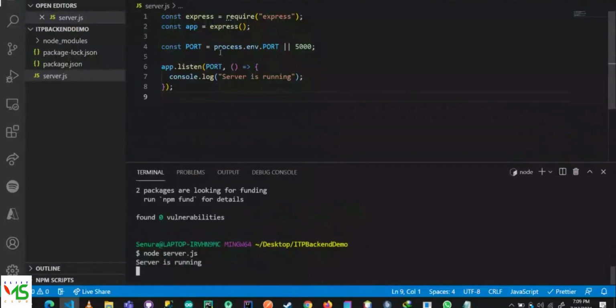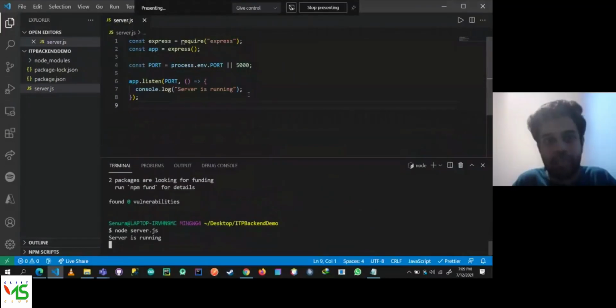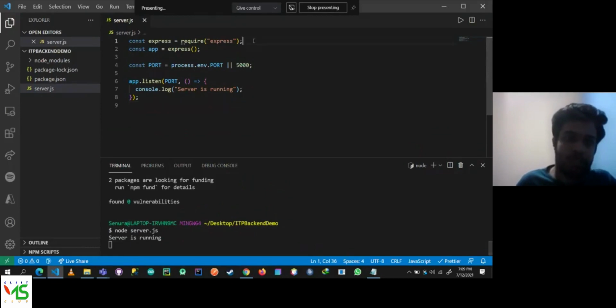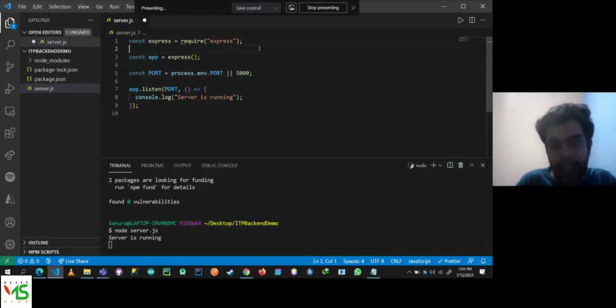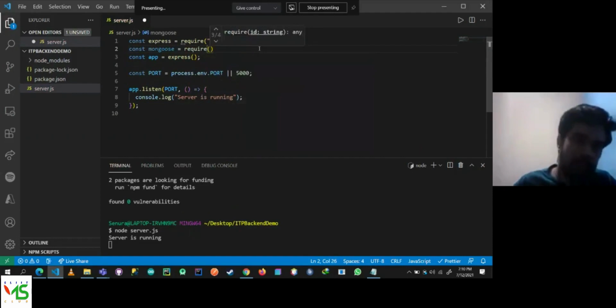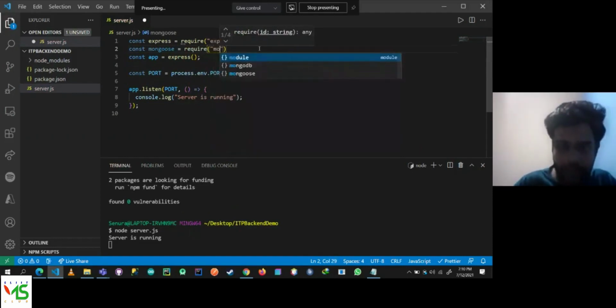Okay. Right. Now, Lasal showed how to create a MongoDB database and how to do the necessary configurations. So now I'm going to implement the connection between MongoDB and our backend Express server. At first, I'm going to import the Mongoose npm package, right? So for that, we can write const mongoose equals require Mongoose.